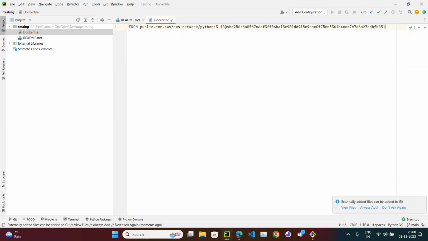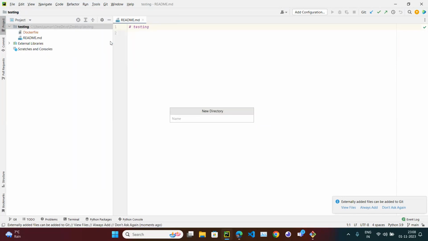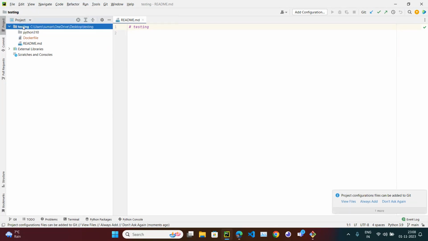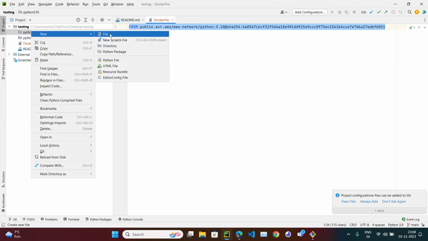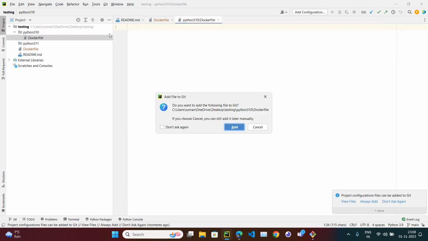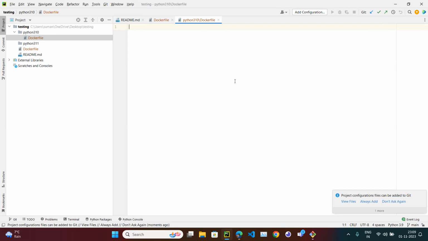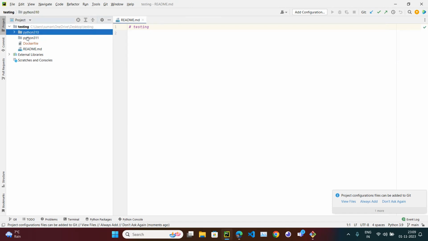Let's paste it. And let me create a directory as well, maybe python310, and I can create one more directory, python311. This Dockerfile is for Python 3.10. Basically, I am putting a Dockerfile in the root directory as well as in the subdirectories. So paste it. Two Dockerfiles have been created, one in the root and one in python310. And let me create one more Dockerfile in the 311 version.